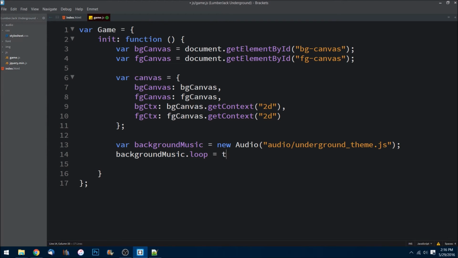So we'll set that to true. So what we did is we actually created an instance. This background music is an instance of an audio file. And on this audio file, there's a method that's called loop. And we are just setting it to true, so it will constantly be playing over and over.